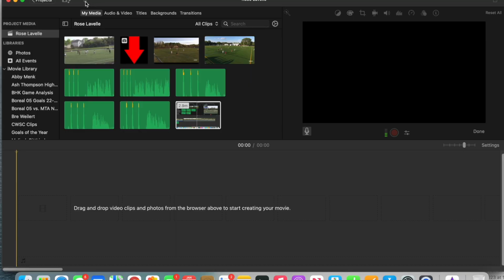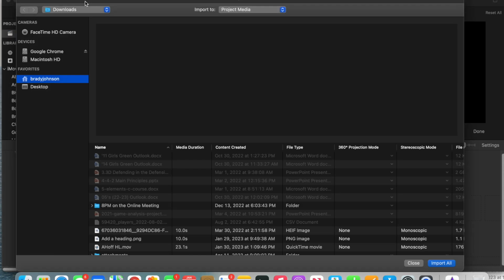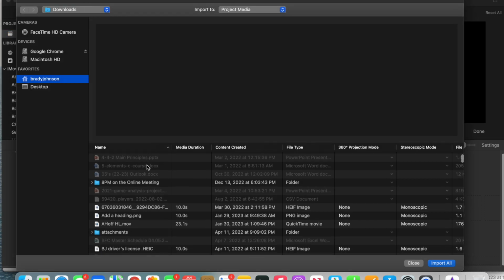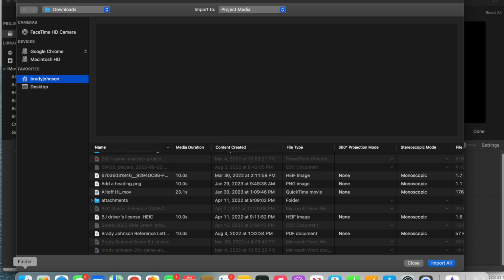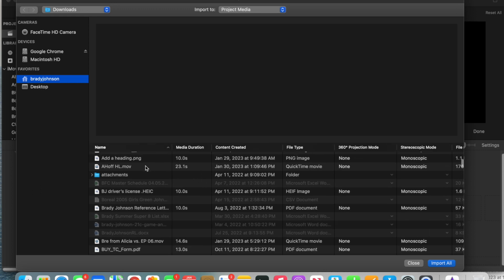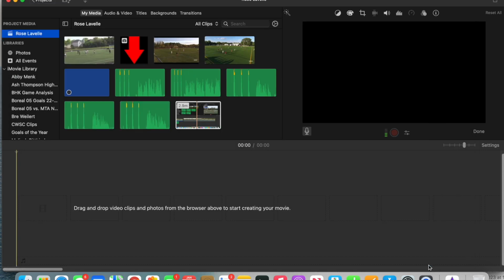It's now time for you to upload your videos onto iMovie, or import them. So you're going to go into this down arrow button. You're going to click on it and it will bring you into your Finder app within your laptop. So you're going to find your highlight, click on it, import selected, and then it will show up in your queue here.